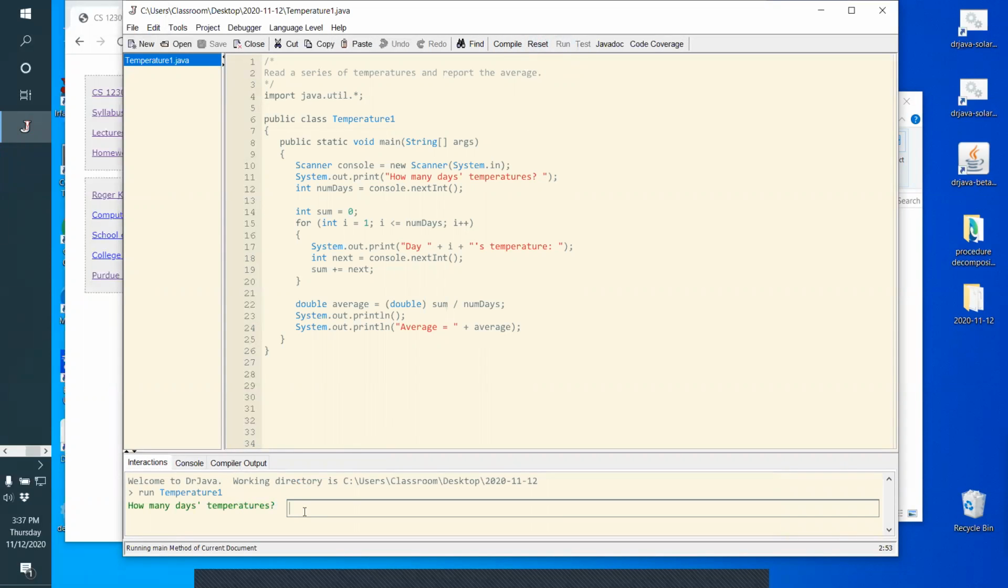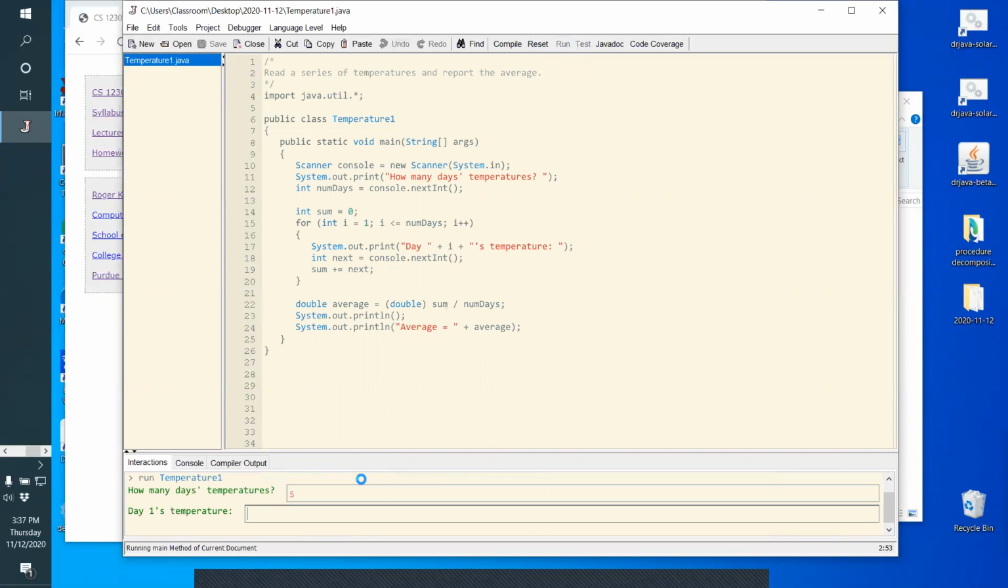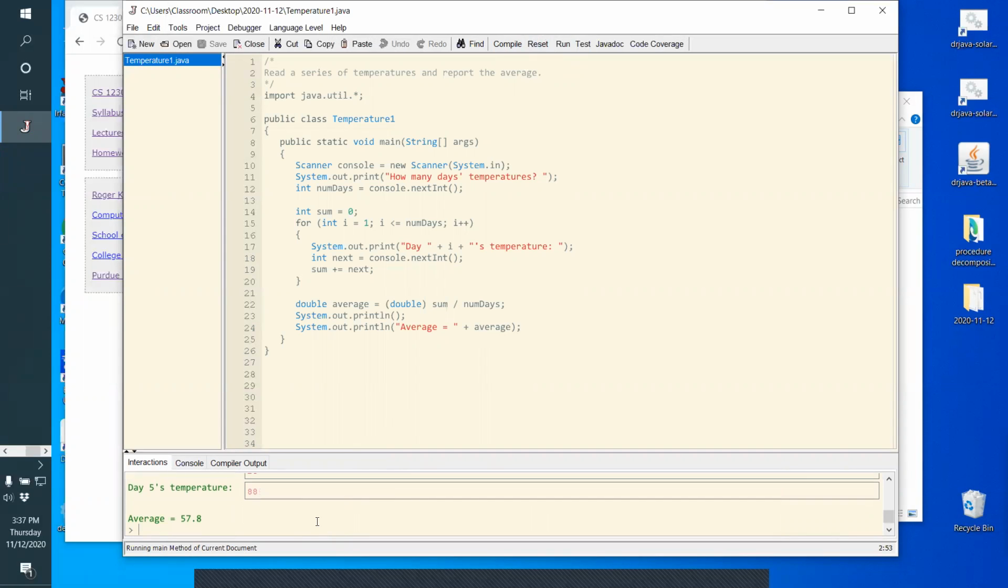It asks you how many days of temperatures there are. So I'll say that I have 5 days of temperatures. Then it's going to ask me for the temperature of day 1, say it's 56. Temperature of day 2, say 78. Day 3, 44. Day 4, say 23. And day 5, 88. Kind of dumb temperatures. And then after it's got the 5 temperatures, it tells me what the average was.